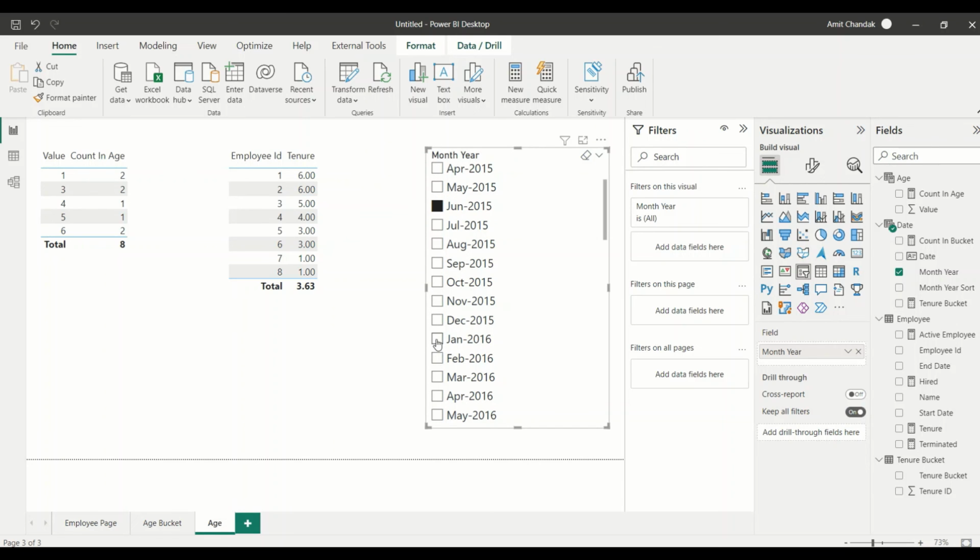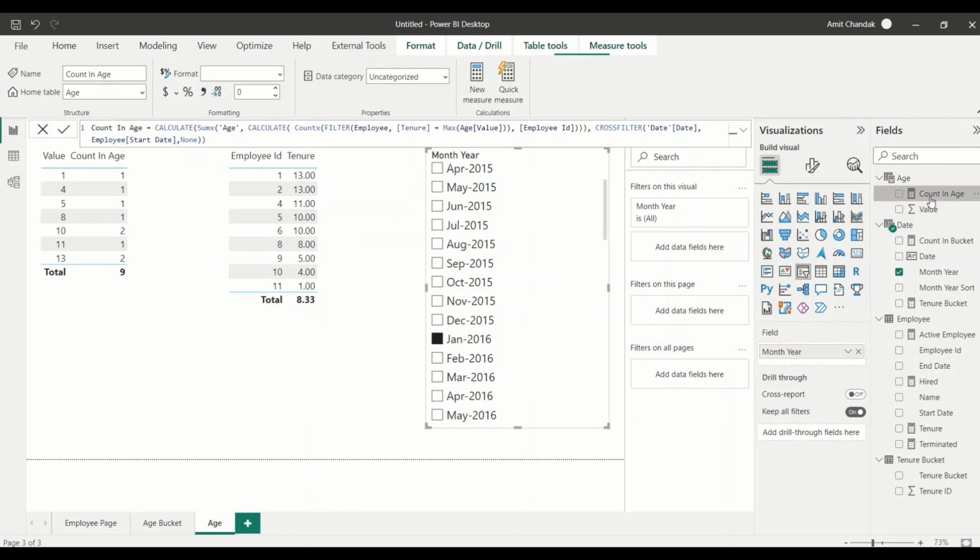Let's reach to January 2016. Now we have 13 months for 2 employees, you can see it here. 11 months for only 1 employee, you can see here. 10 months for 2 employees, you can see here. So in this manner we are getting, and why you are getting 8.33, because we have used the average there. Okay, so that's why you are getting the average tenure. We got the sum x or we got the age.